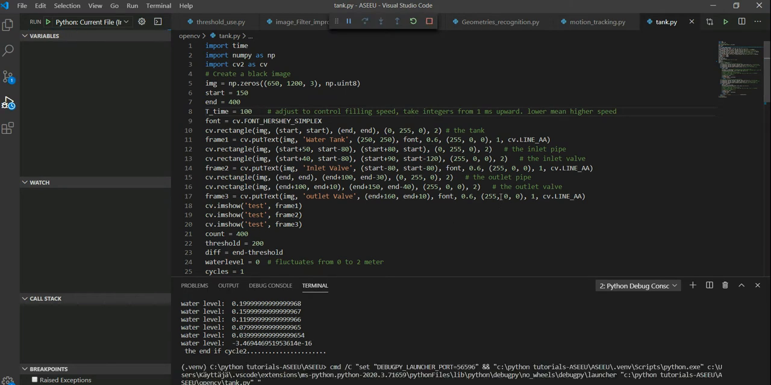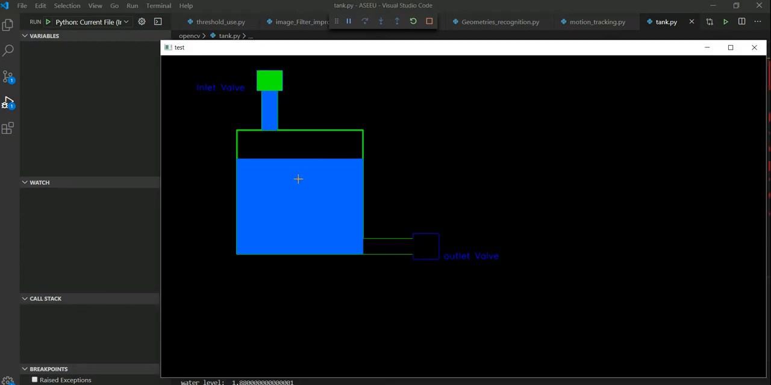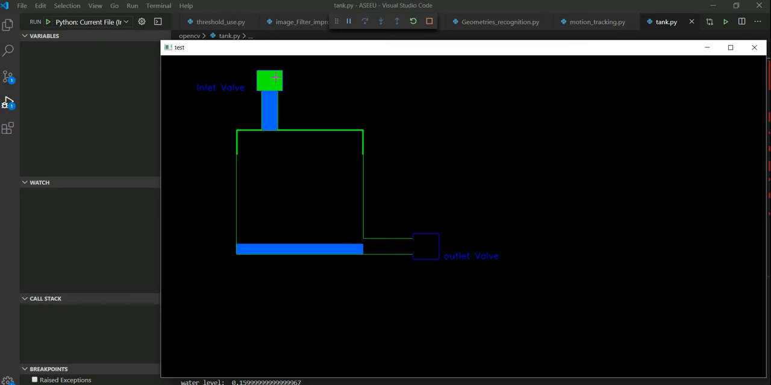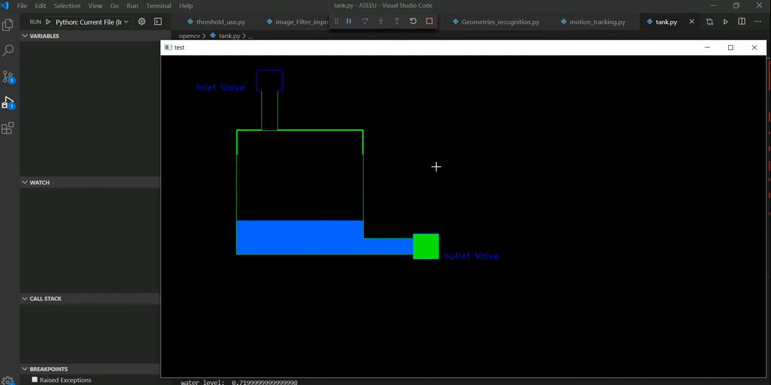So you can see now it is slower filling the tank with the valve, and draining the water by opening this valve and closing this one to fill the tank with the water, and so on. Interesting.